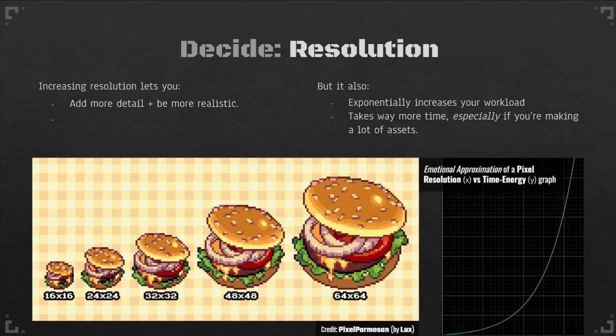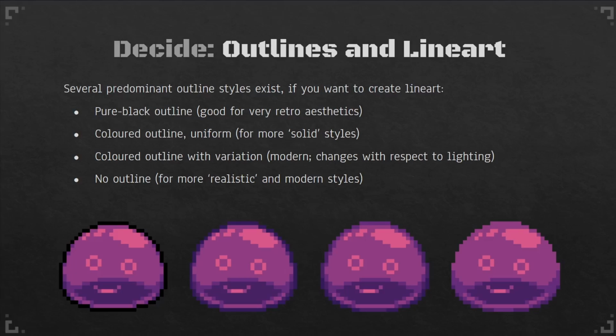And if you're just making art for fun, then I guess this doesn't matter as much, but it's also a stylistic choice, you know? You might also consider the outlines that you might want to use. Here we can see 4 variants of outline. First is just a black outline. It's a very retro vibe. You might see that in more old school games.